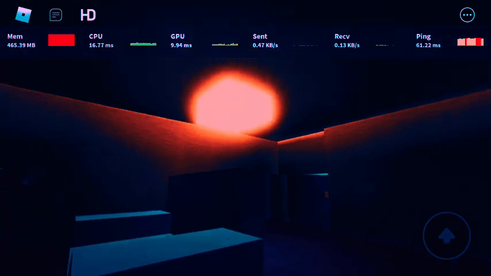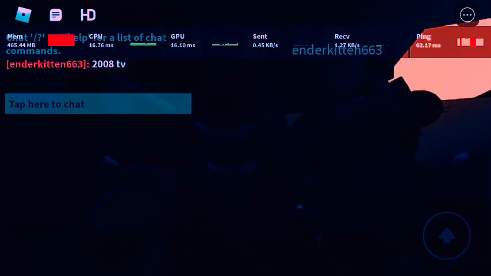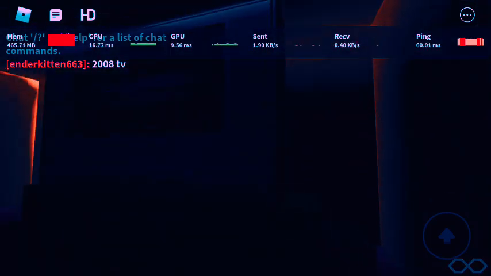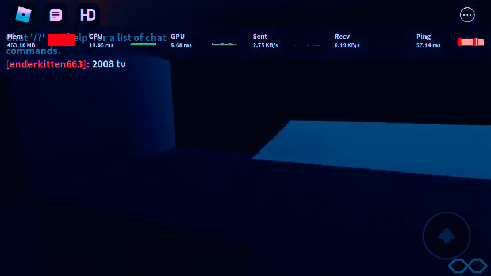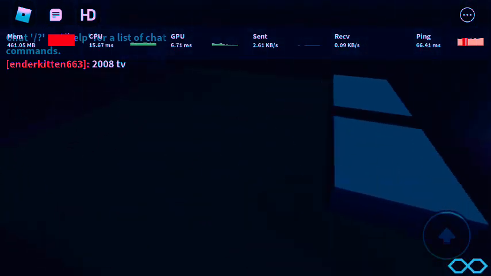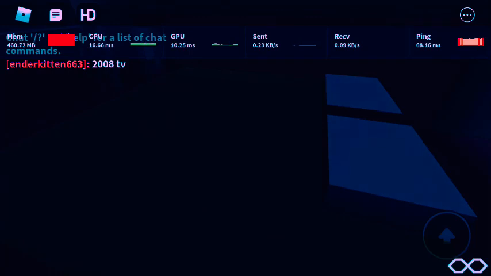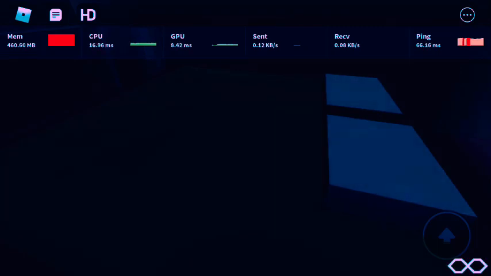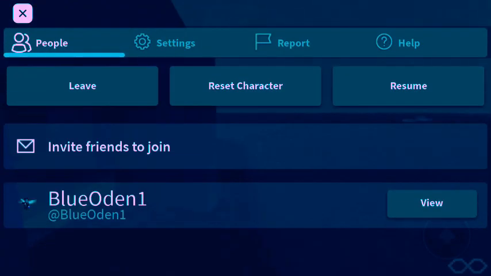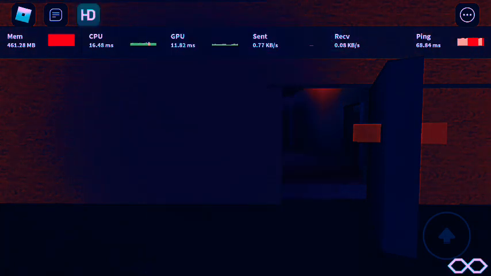Well, I guess my smog makes everything darker. You're not a black bunny. 2008 TV. I have like two of them. Yeah, this is a 2008 TV because it's not even that bright. What is this? That's a bed. This is the ugliest bed I've ever seen in Roblox. It looks like a green screen. Did everybody leave? Yeah, they did. 2008 television, guys.